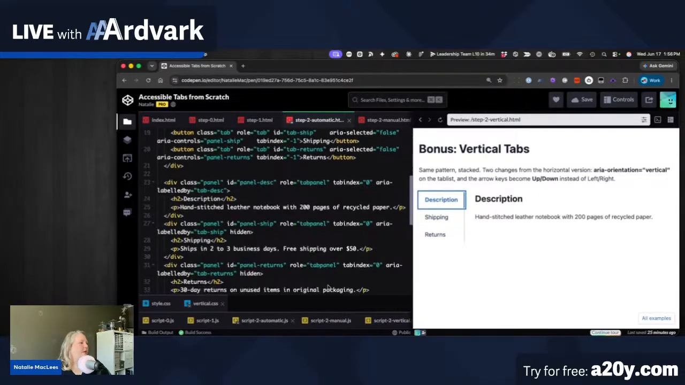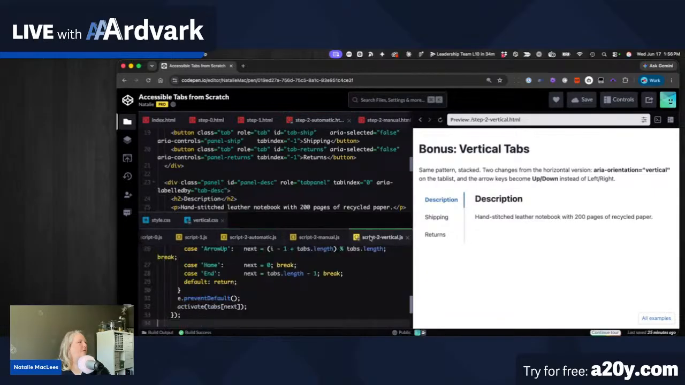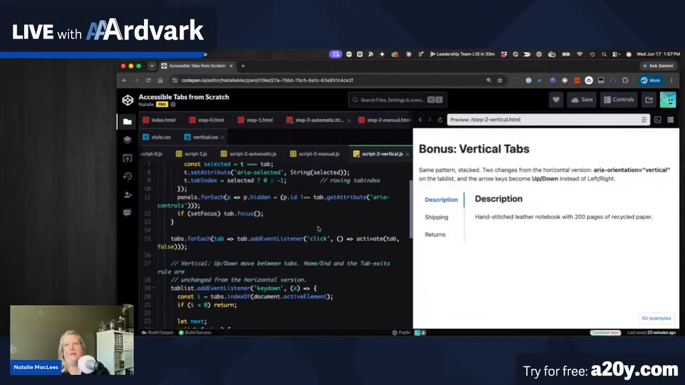And if we go look at the script for vertical, right, the only difference in the code is that we're supporting arrow down and arrow up instead of arrow left and arrow right. That is the only difference that we have in the code.